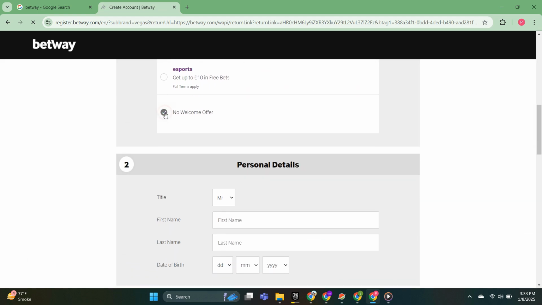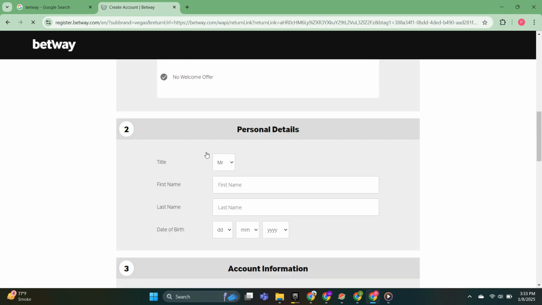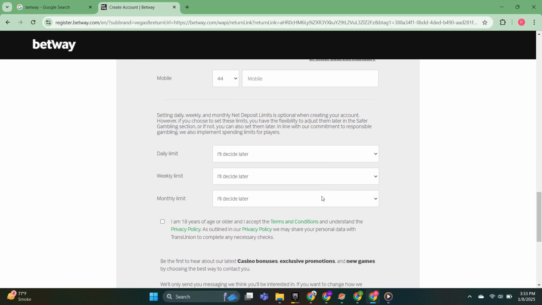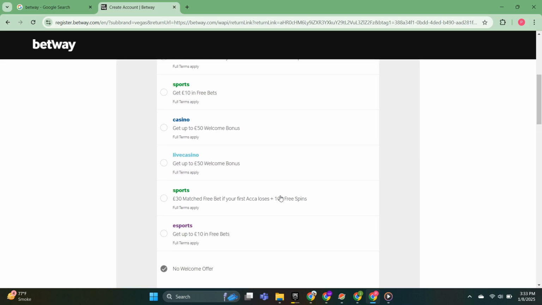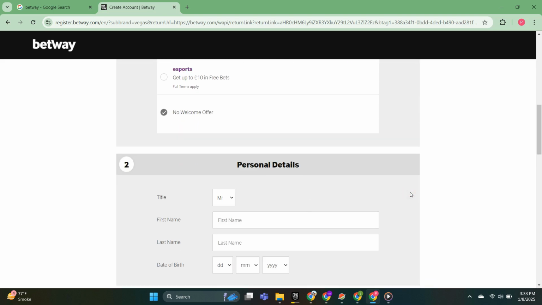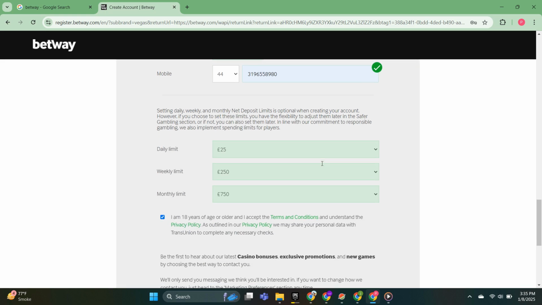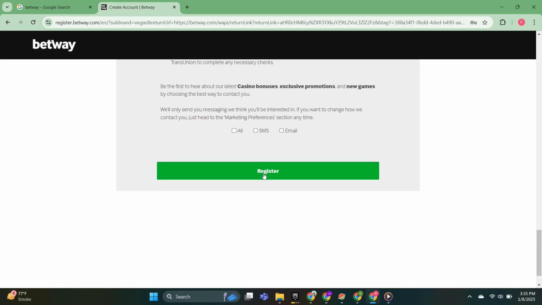Now all you guys need to do is fill out this information. That is account information, personal details, and contact details. I'm going to fill out all of them right now, and once you've entered everything, as you guys can see, I have entered everything right here. You simply need to click on this register button right here.